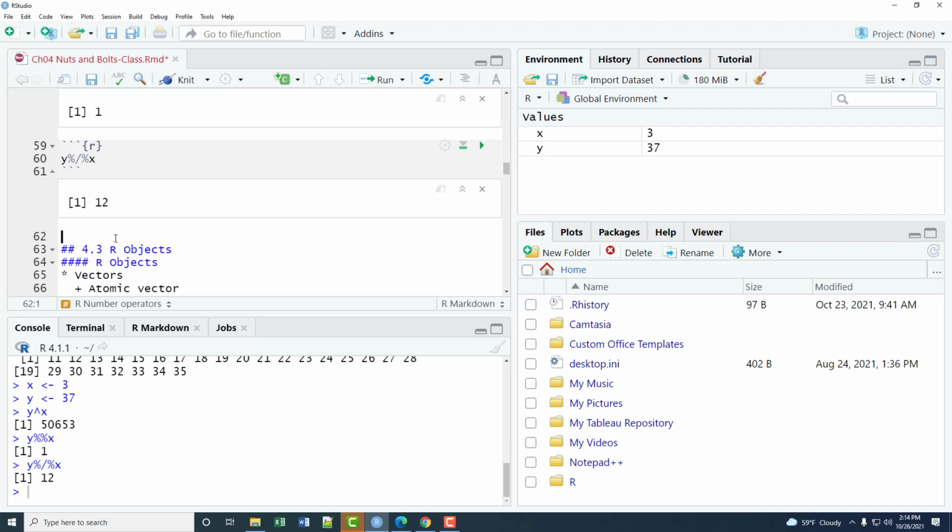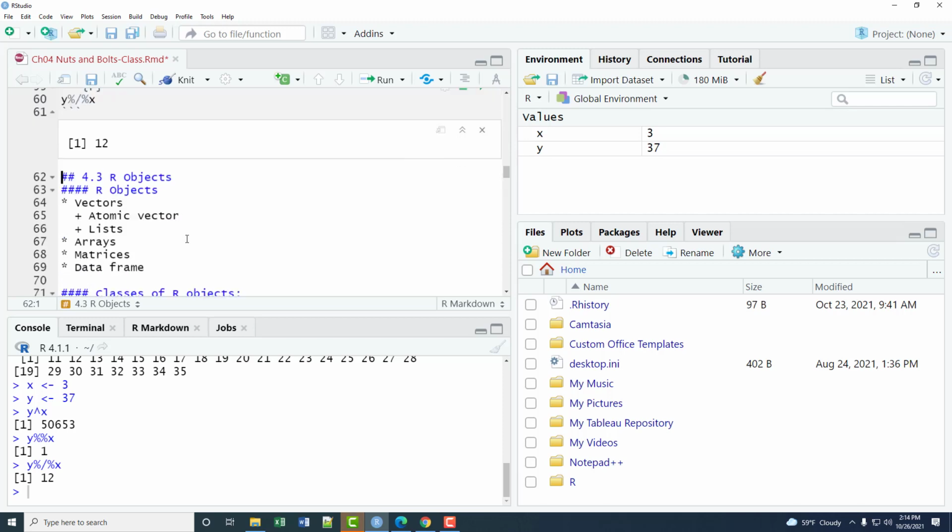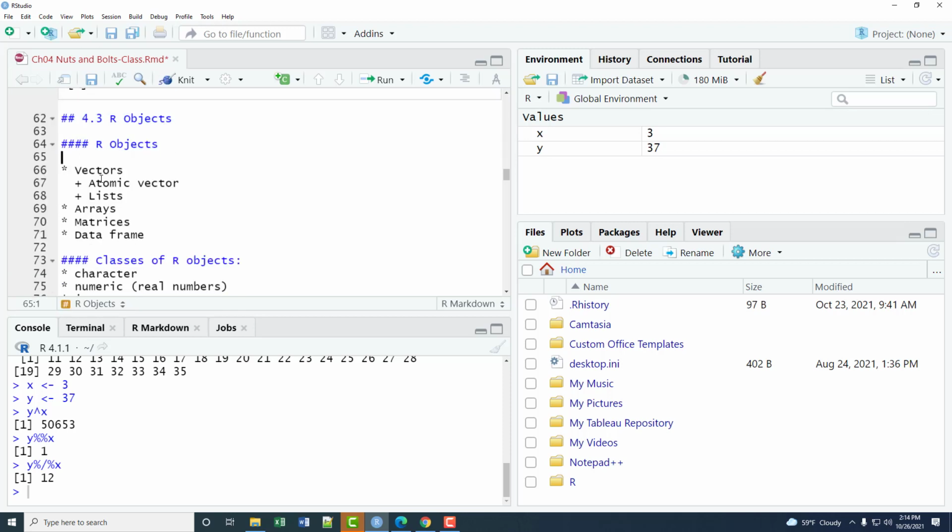Okay, so those are some basic concepts. Here are objects. The most basic object is vectors. That's what you would see very often. Vectors can be a list. A list is a vector. Or it can be an atomic vector. An atomic vector is like in Python where we have NumPy arrays.